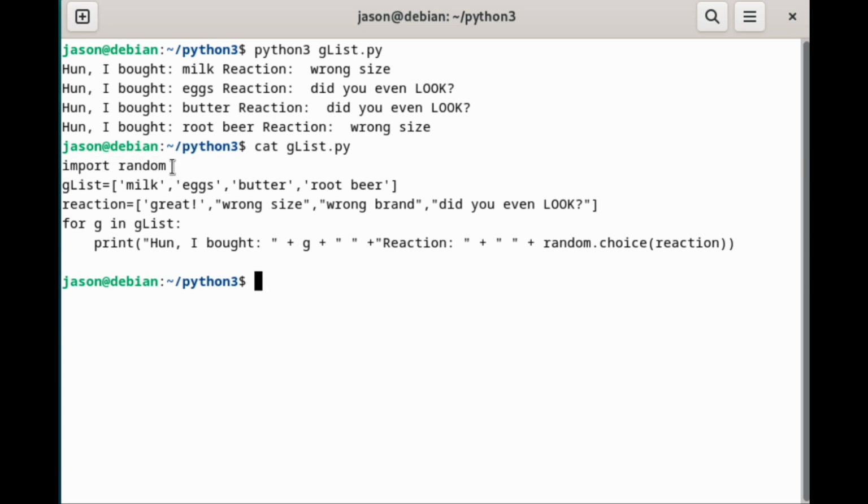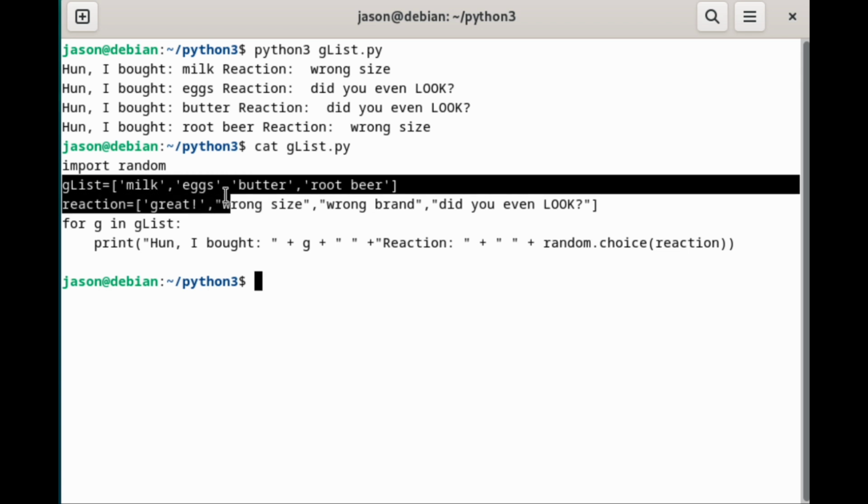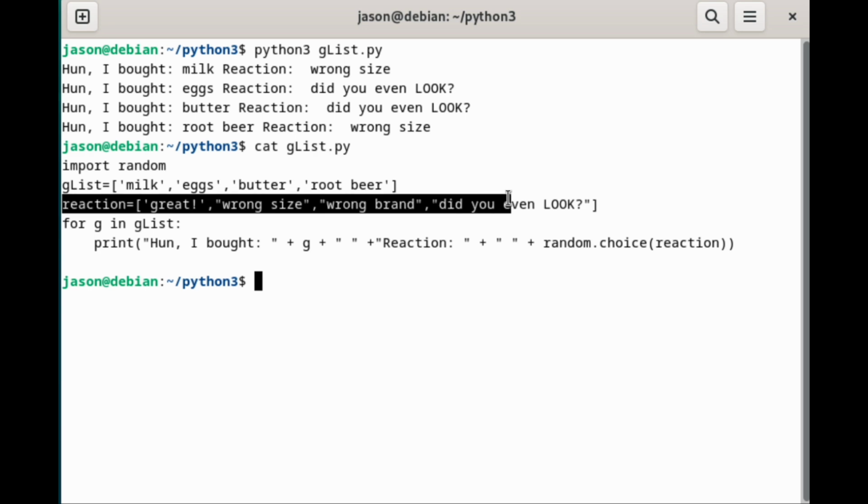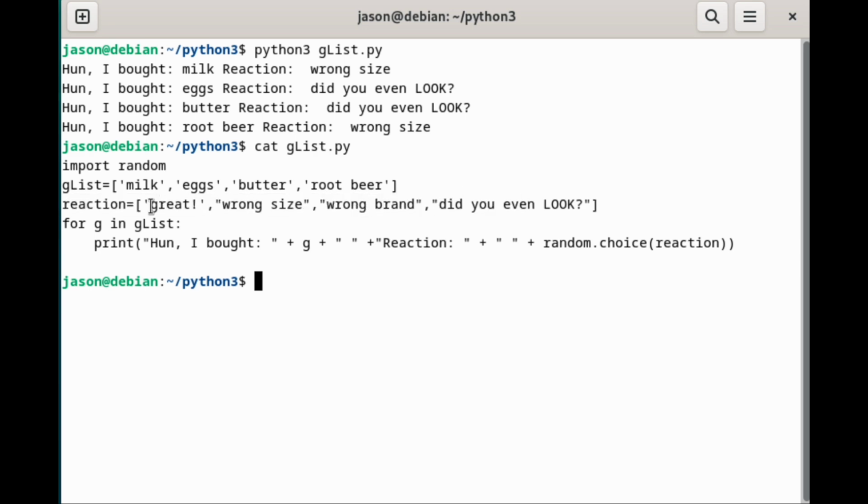So we use the import random module, and here is the grocery list: milk, eggs, butter, and root beer. Now the reaction, I gave this person, the spouse, plenty of opportunities. We have great, wrong size, wrong brand, and did you even look? So actually three of the four comments were probably negative, but the way this works is we have a for loop here, for g in glist, and then we say print Hun, I bought a, and then it goes through each of those items in the list one by one, and then we have the reaction, and then we have random.choice reaction.